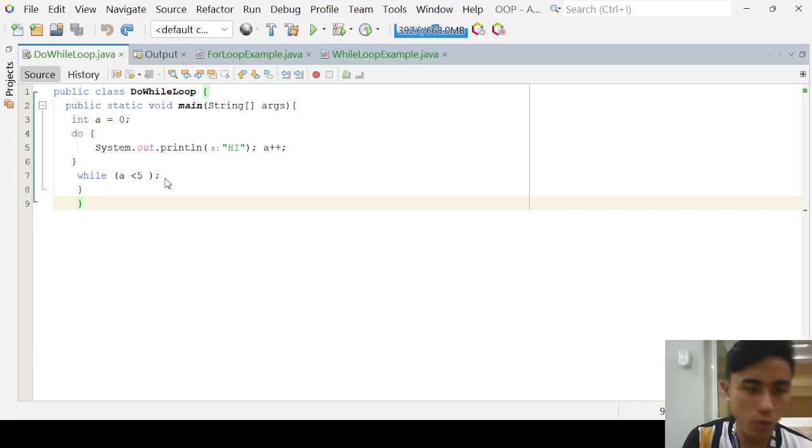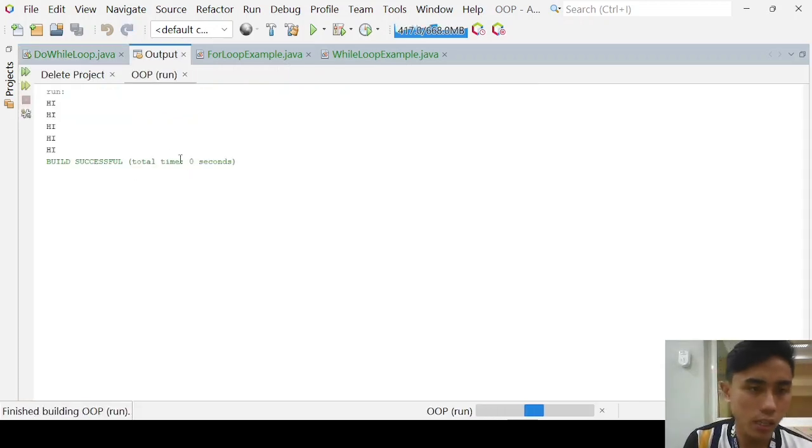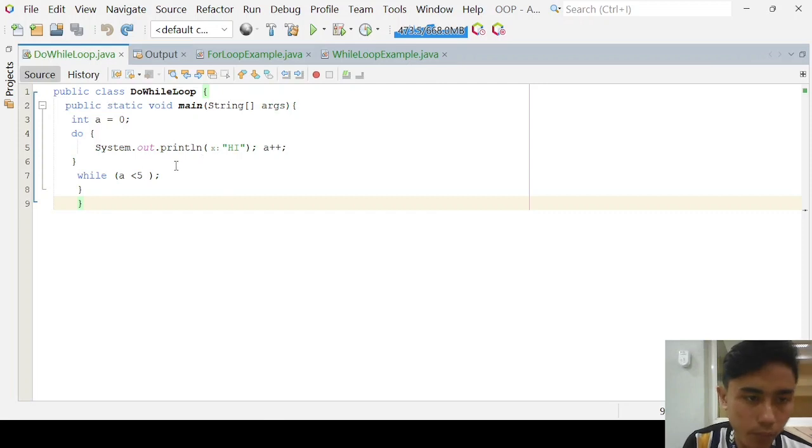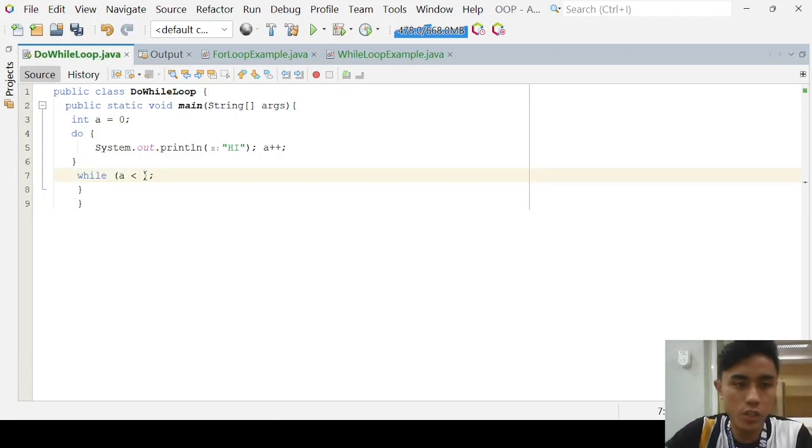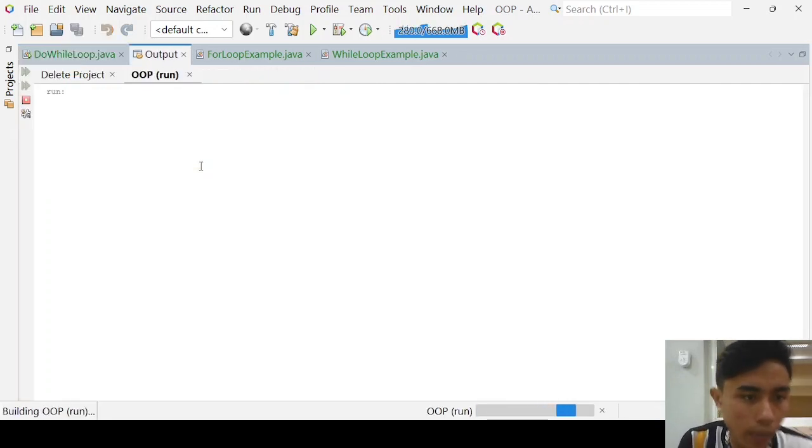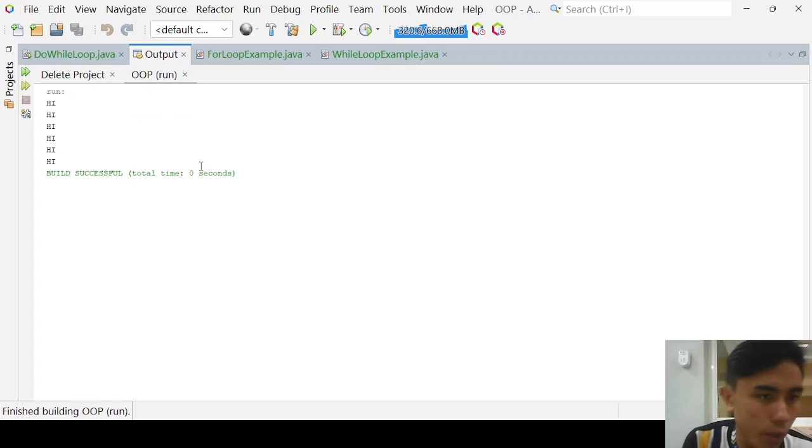So for example, this one is just 5 high. Why not 6? Because our condition states that our number should only be less than 5. If we modify this and make it 6 and run it, then it will show 6. That is how the condition of the while loop works.